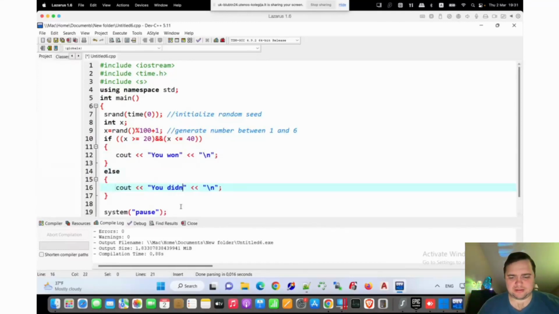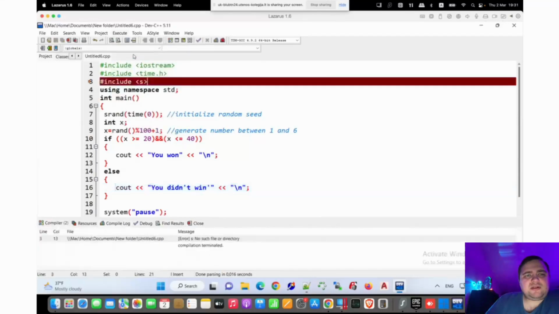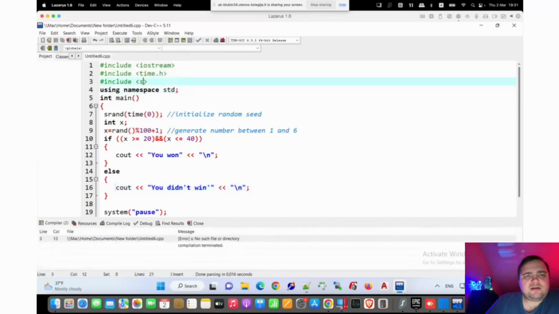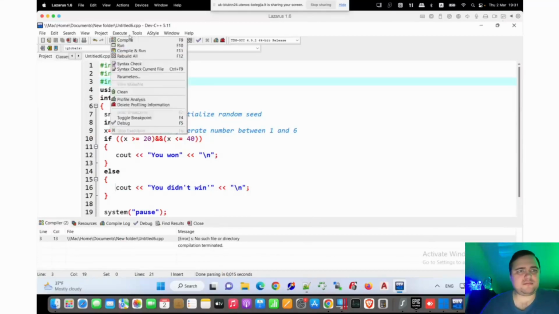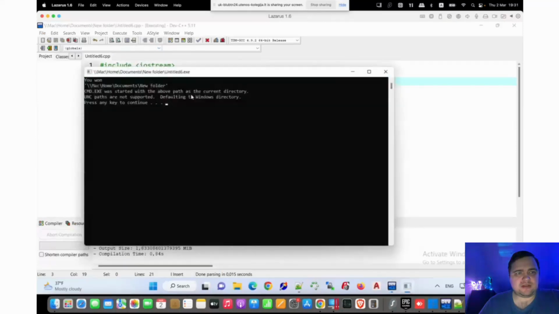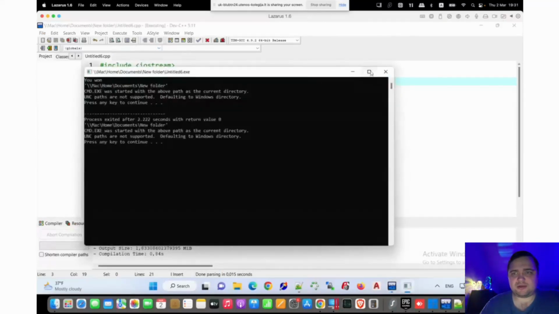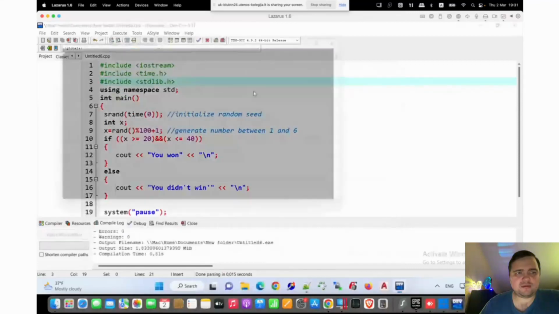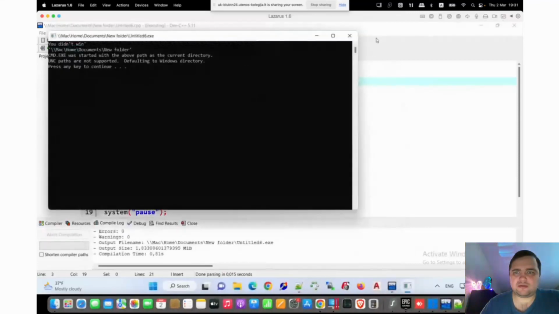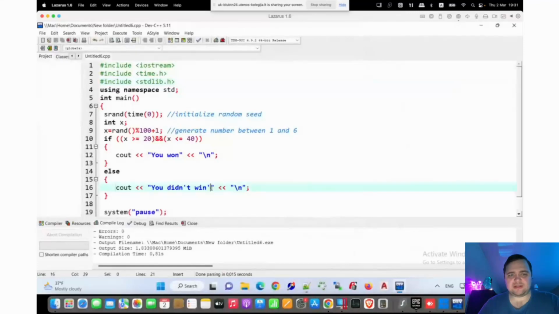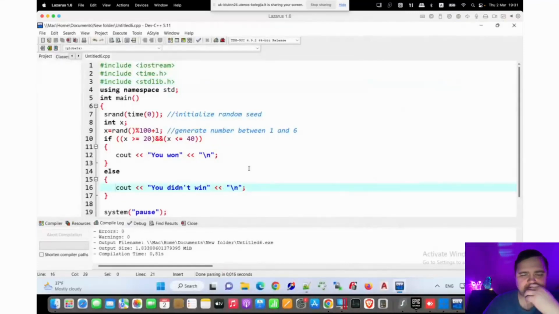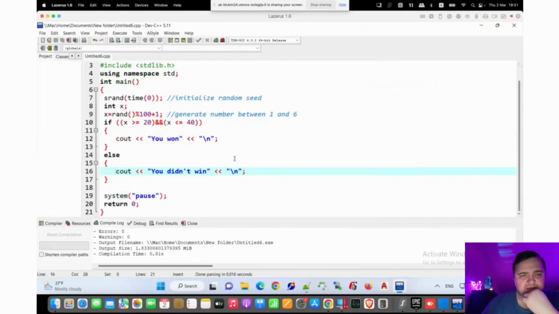Here you didn't win. Something like this. And now what we can do, we can just run the software again and again. Like this. Okay, you won. All right. You didn't win. Yeah, so actually there are a lot of these things. So that's how you can implement the second task.